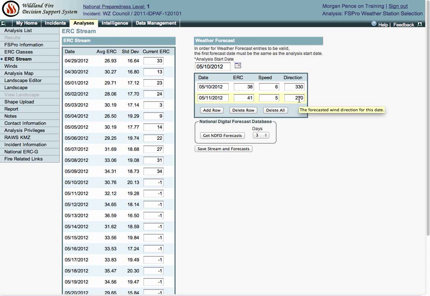Keep in mind, just like short-term fire behavior, FSPro utilizes 1 wind speed and direction as well as 1 fuel condition for an entire day's worth of burning. It does not vary hourly like near-term fire behavior. If you change your mind, the data can be deleted by selecting the Delete All button to delete all of it, or delete a row at a time by selecting the Delete Row button.